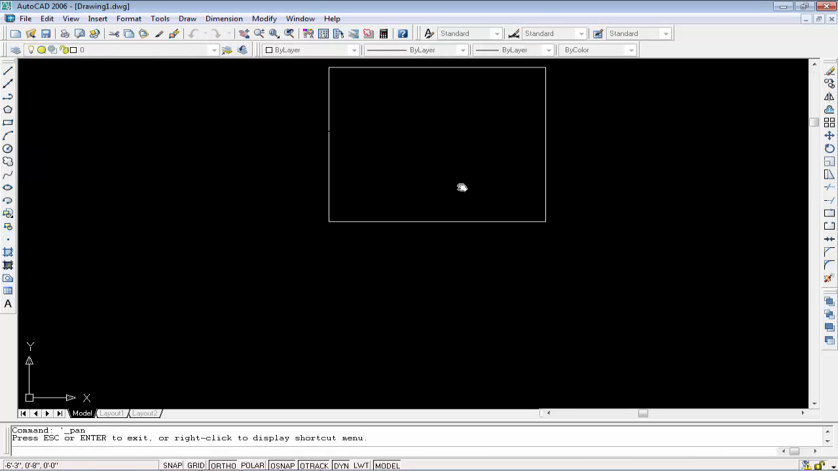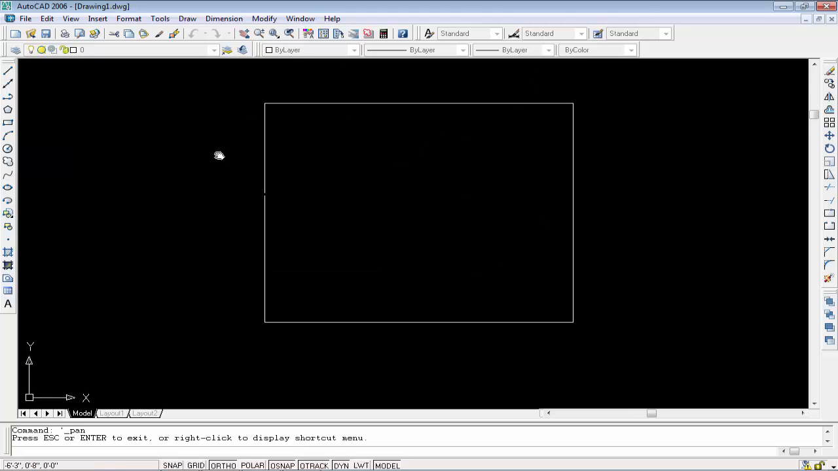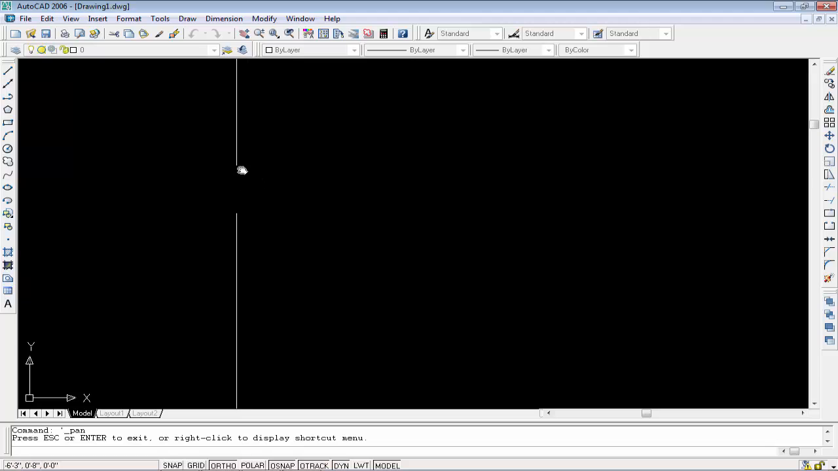Okay, now you can see, for example, this is our drawing. We have some small breakpoints. You can see from here to here, this is a breakpoint. It's called a line break from here.